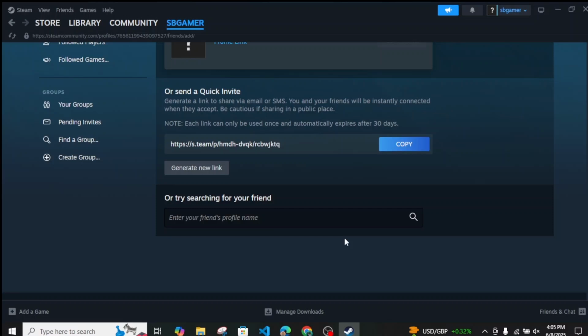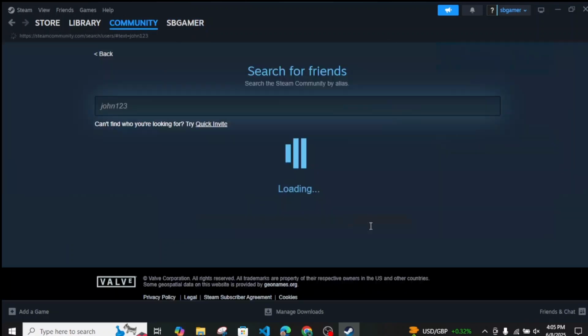your friend to be your friend, and you can also search your friend's name if you know their name just like this, and simply send them the friend request after searching or locating them.